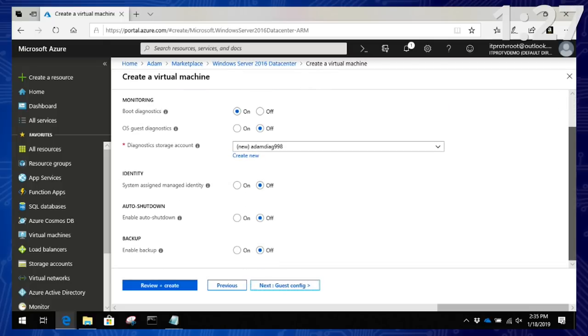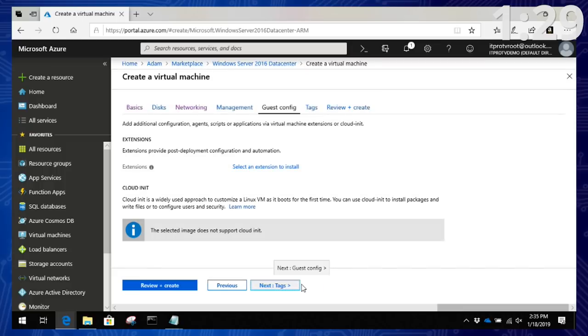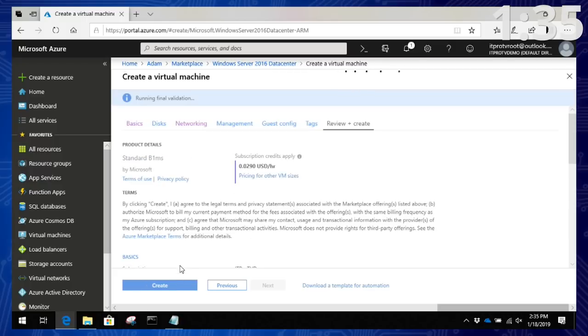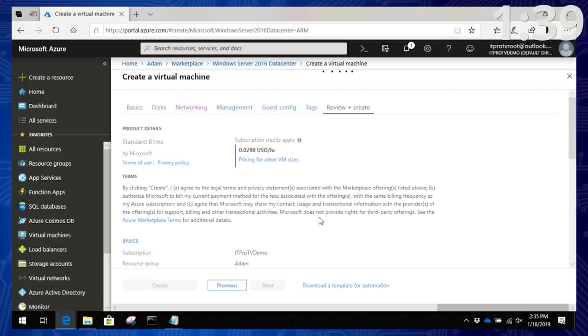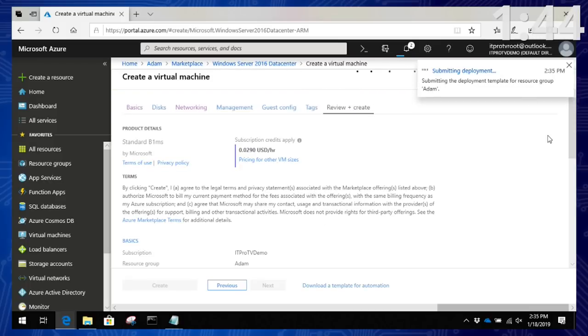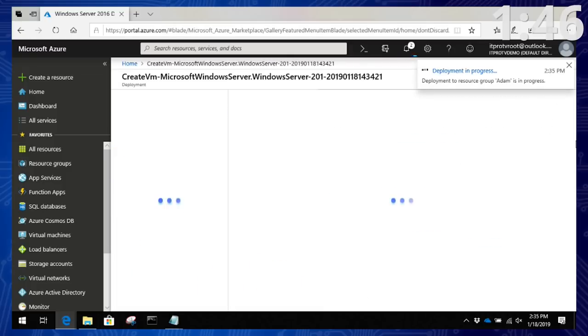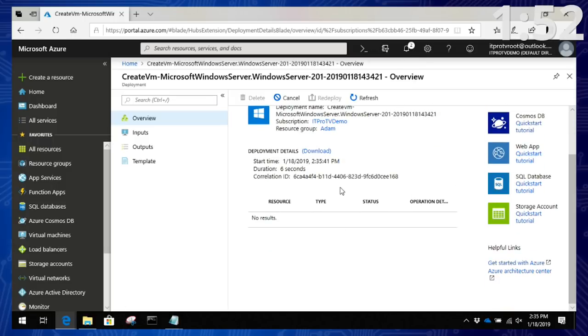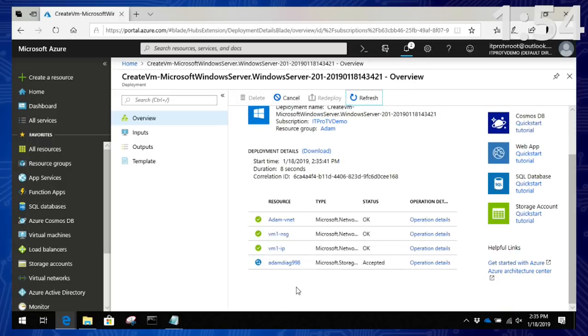I'm going to go right down here and just go through. We're not going to do any extensions, no tagging, just like Justin. Going to do a quick review and create. And as soon as that's done, get that started. Mine's going to kick off, initializing the deployment. Just let that do its thing. And we've got this little area here that's going to refresh. And as we're starting the deployment, you'll see everything is running.